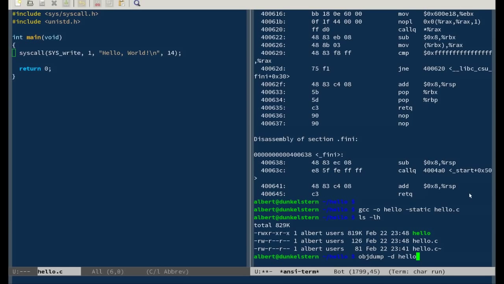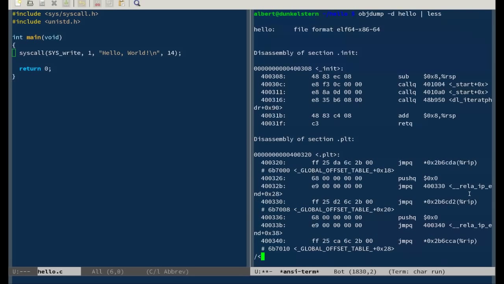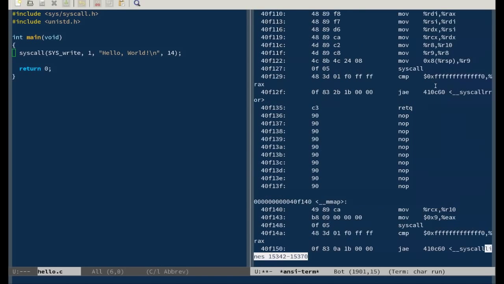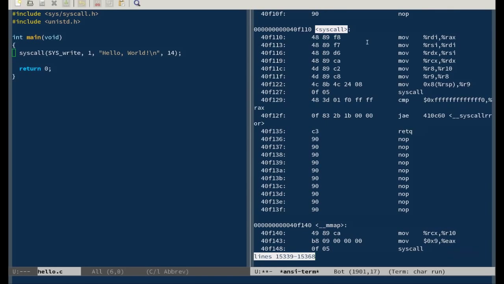It's so big, so I have to put it through less and search for the main function. Okay, found it here. What does it do? It sets things up as before, but now calls syscall, which is actually somewhere in here. Let's search for it. Syscall. Here. So what does this do?